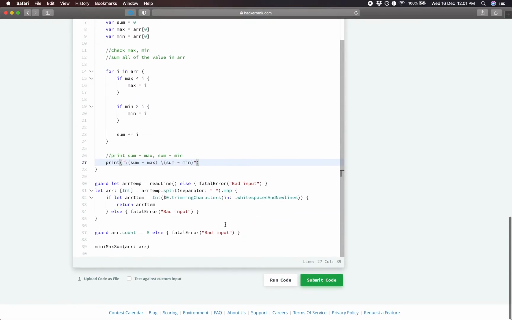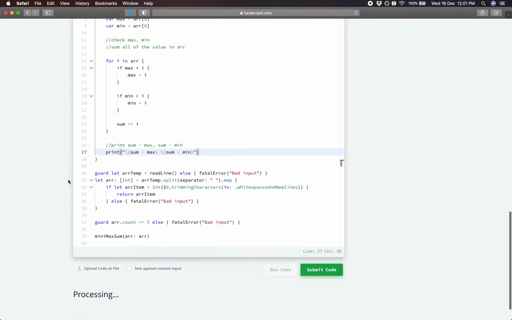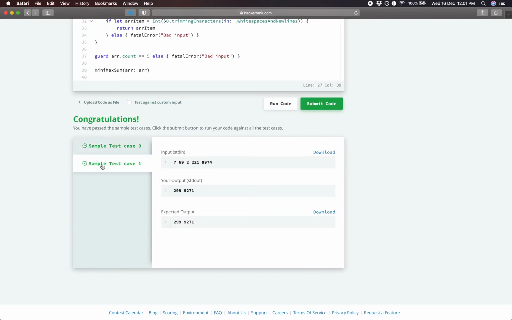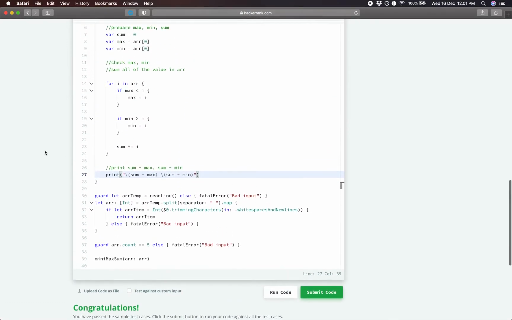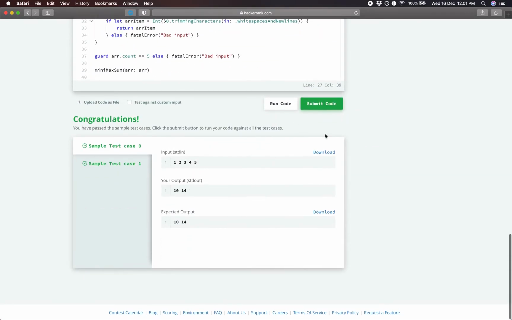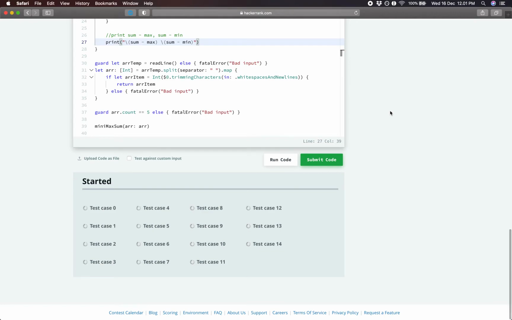Okay, let's run it one time. Alright, we pass all of the sample test cases, and yeah, we just try to submit the code to check if we cover all of the test cases.